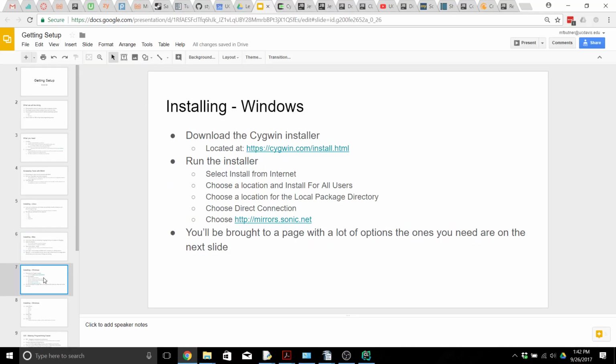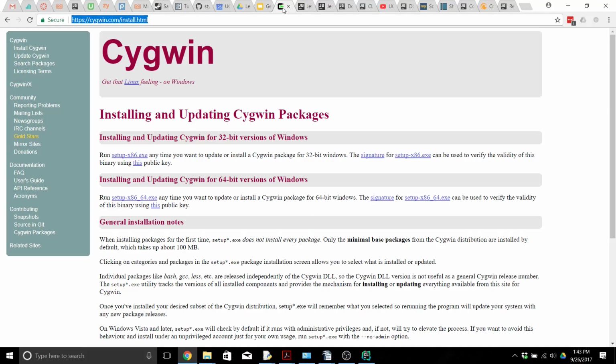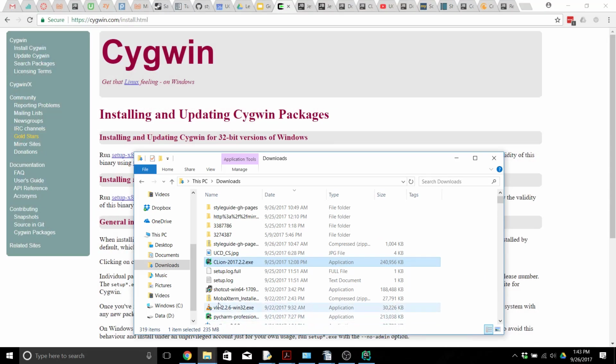And finally, for Windows, this is the most difficult to get everything installed. What you're going to need to do is install Cygwin, which is going to give you a Linux-like experience inside of Windows. You can find it here at this website. It looks like this. Go ahead and select the installer and download it. And then after you've downloaded it, go ahead and run it.